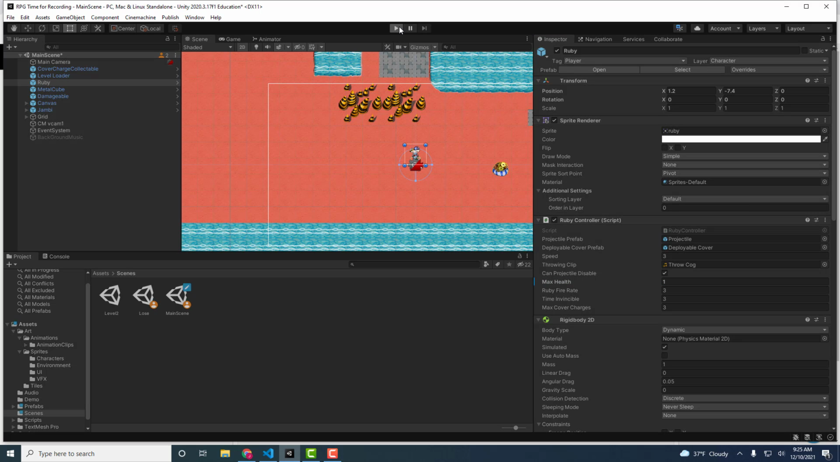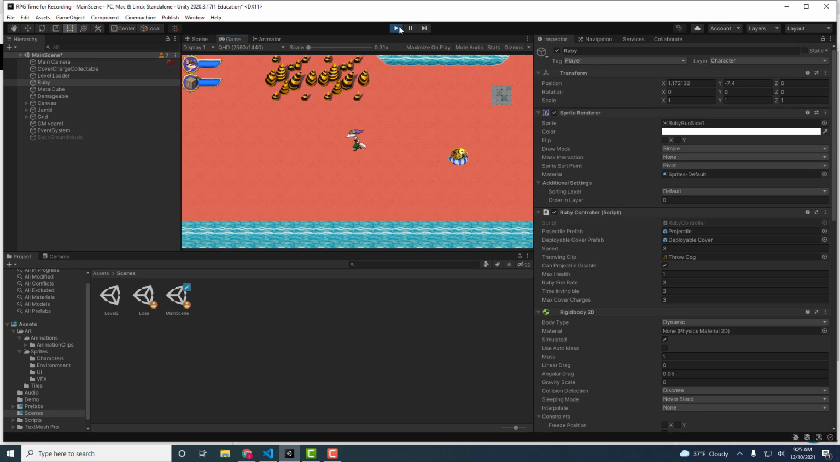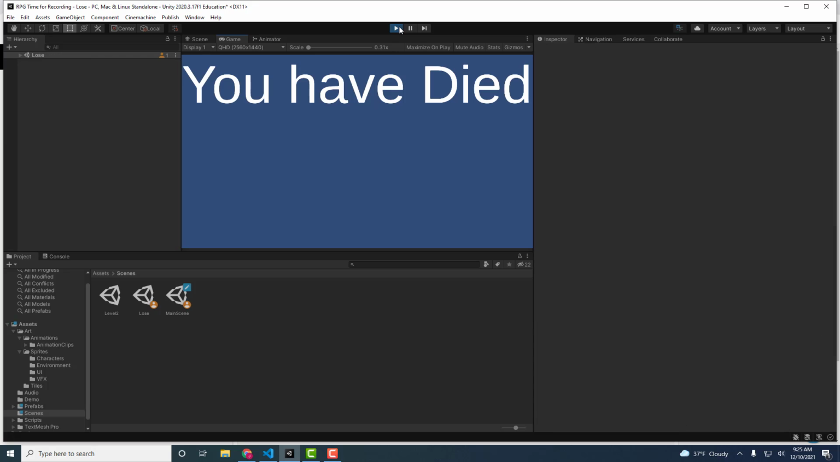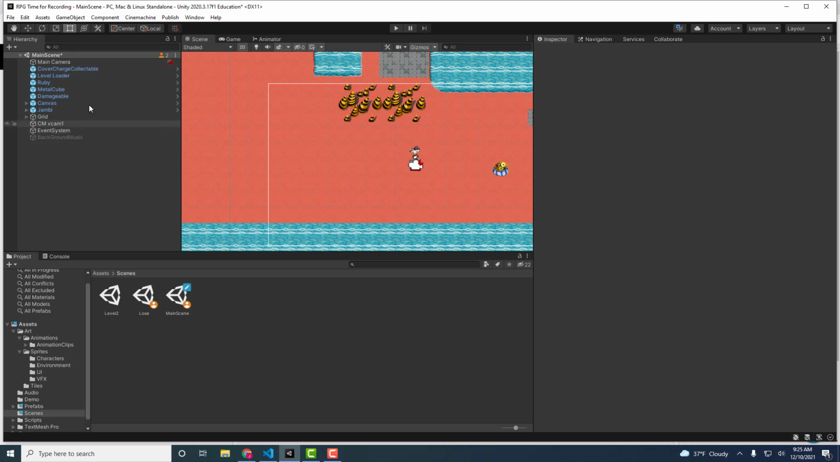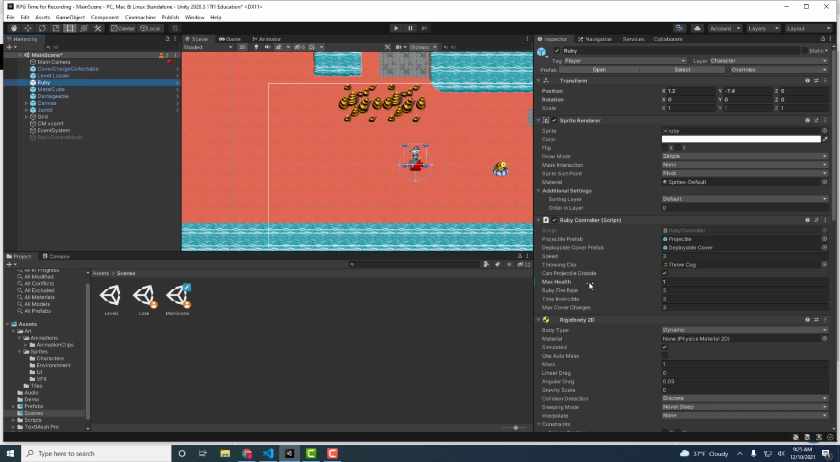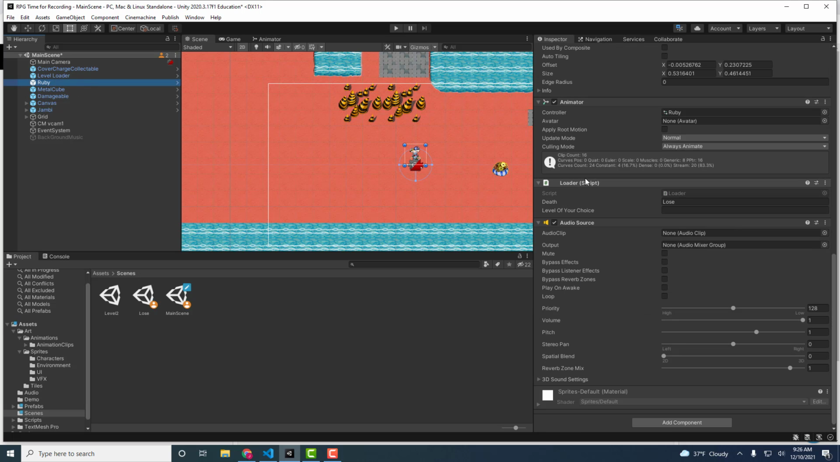Okay, so first thing, death screen. I added a death screen that detects if Ruby runs out of health. You have died, and what's called the lose screen comes up. That lose screen is governed by a script just called loader, and the death scene is called lose. That lose scene is right here in the scenes folder, entitled lose.